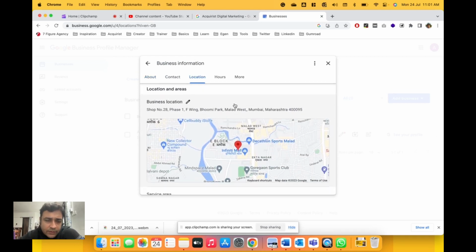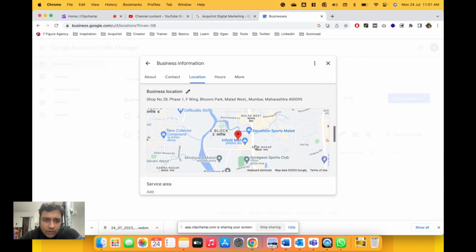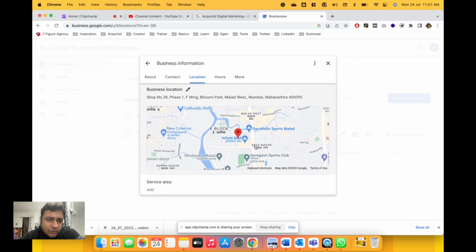Next, you have the option to select a location for your business. Typically how the process happens is, once you select a business location, in a few days you get a postcard from Google with a code, and once you enter the code, Google marks your business as verified. You might have seen my business as being marked as verified because I've actually entered the code which I received on the postcard at this particular business location.